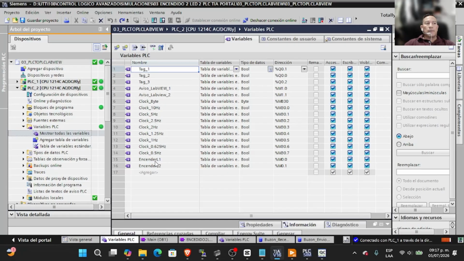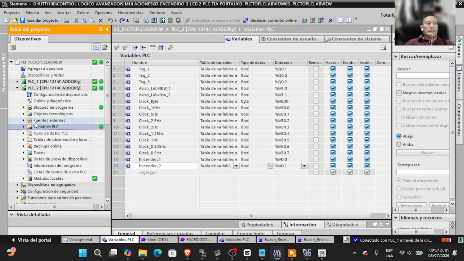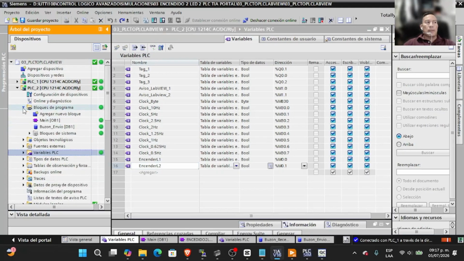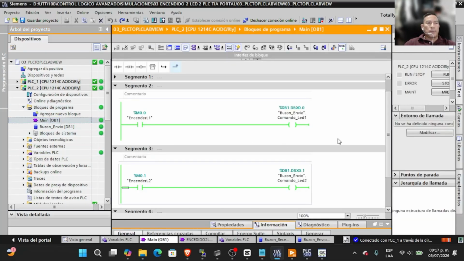and encender LED 1 is M0.0, and encender LED 2 is this, M0.1. The main block is this, PLC2.